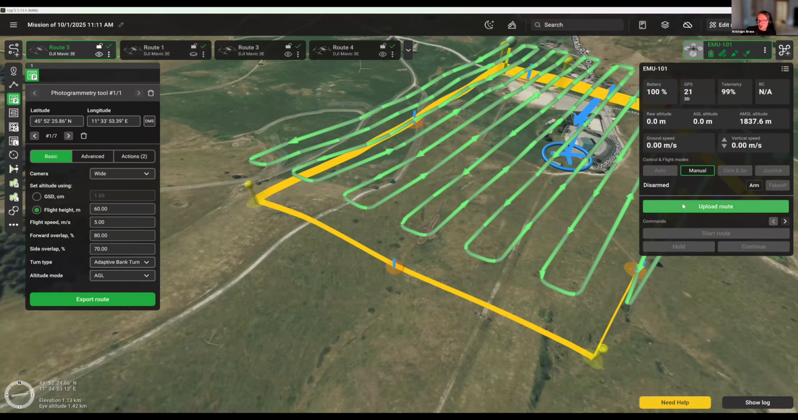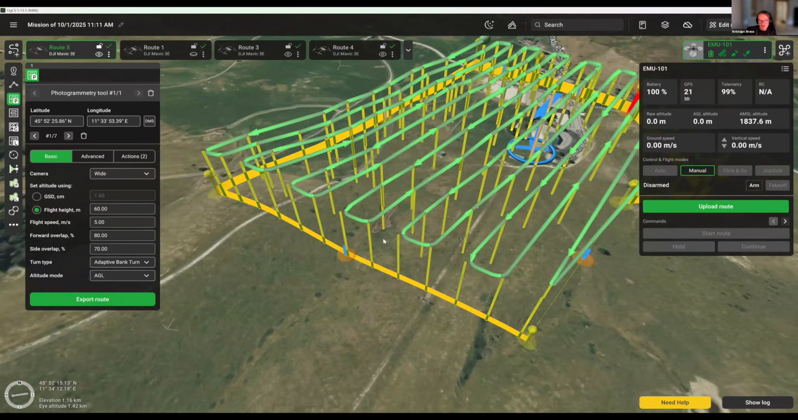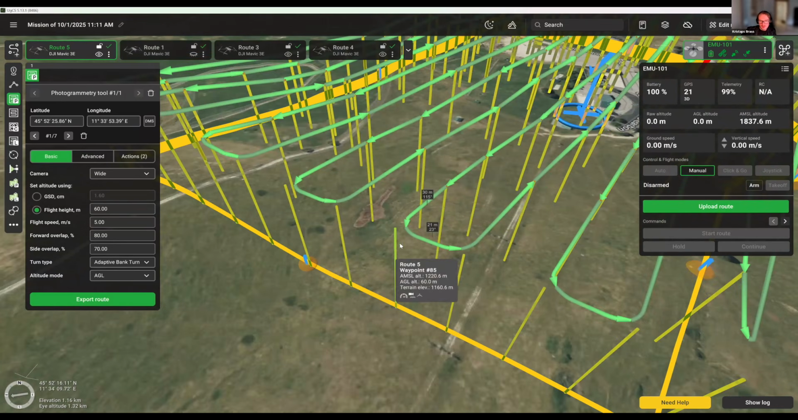And then when you upload the route to the drone, you can actually choose from which waypoint you want to start. So let's say you want to start from here, from waypoint number 85. After you press upload, there will be a window where you can input that exact number and the route will re-upload from that point. So that's what you can do if you want to change some parameters.